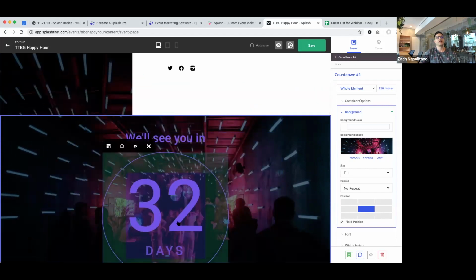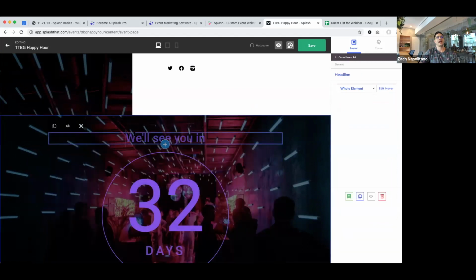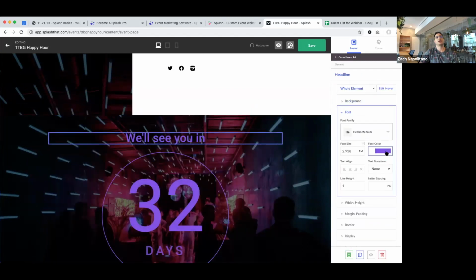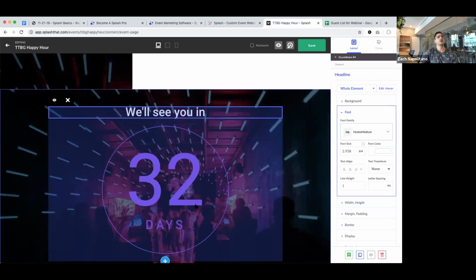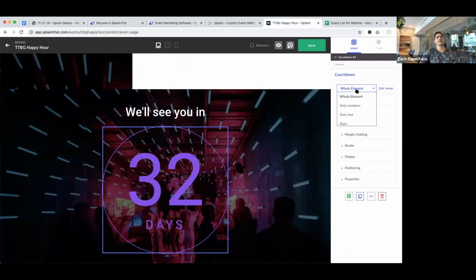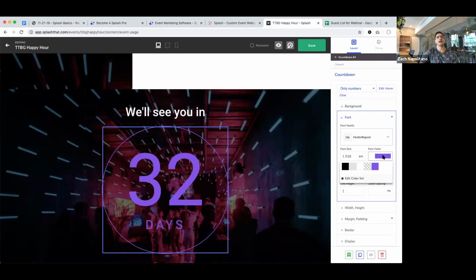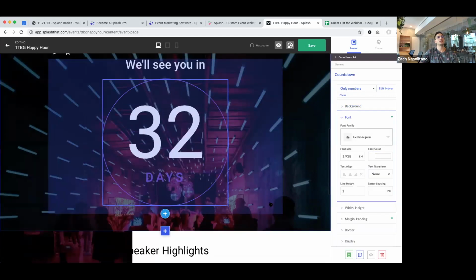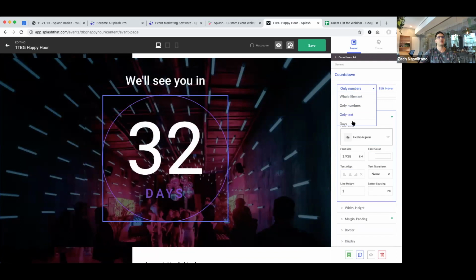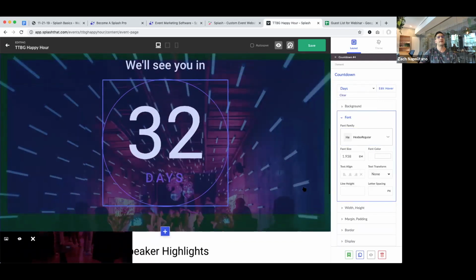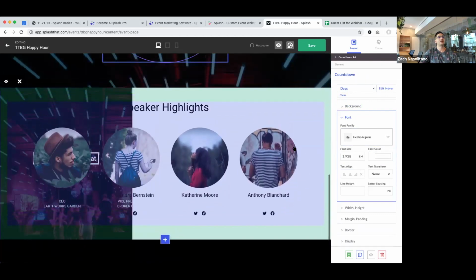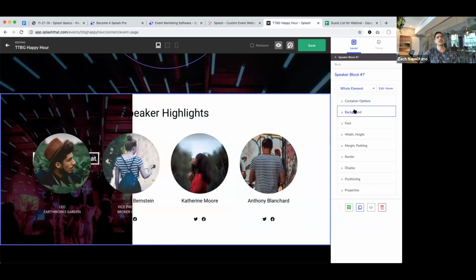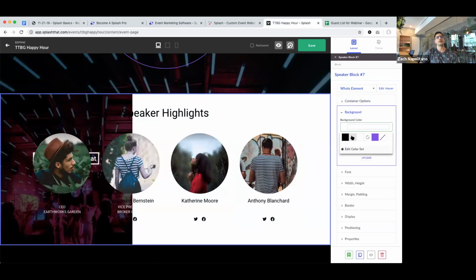And then I'm going to drill into my countdown elements here and just make the text white so it really jumps out and nobody can miss it. So I'm going to hit the only numbers option and update my font color to white. Looking good. We'll do the same thing for days as well. Okay. Scrolling on down, we have our speakers here. Change up my background color on this.